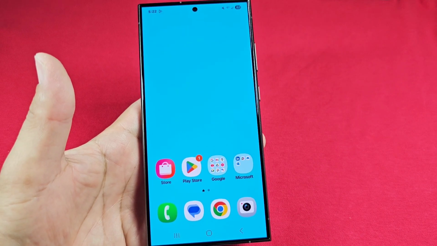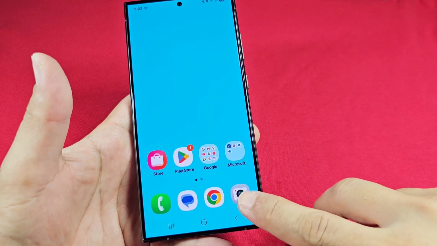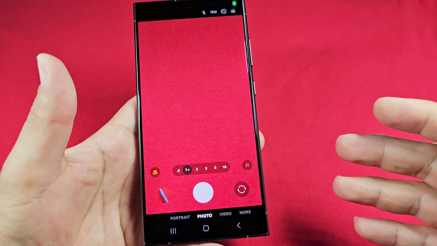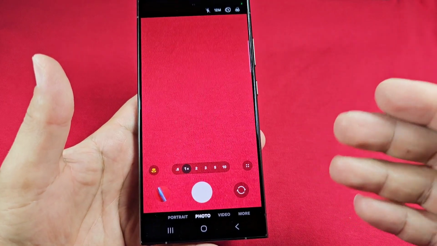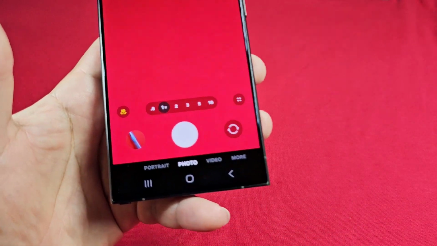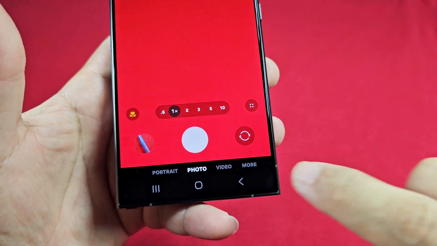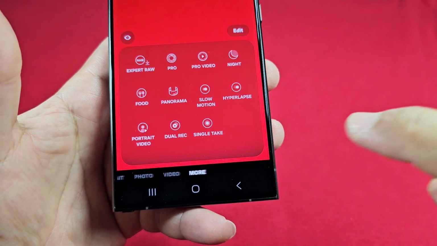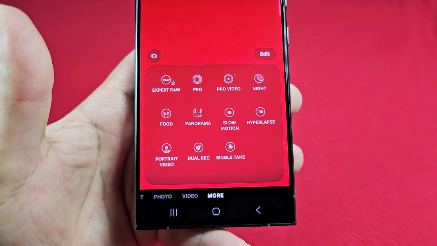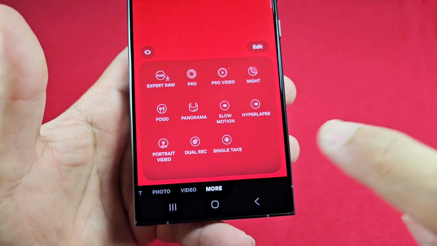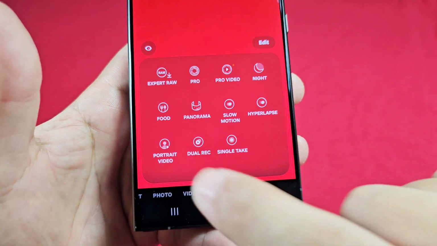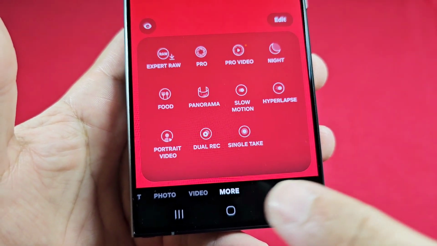Assuming you are using the default Samsung camera app, you'll want to go into it. And once you enter into this section here, you will want to go to where it says more, to the very bottom section right here where it says more. As you tap on more, you'll notice that this menu will pop up, and one of them is going to be dual record, this right here, the one that has this icon right there.